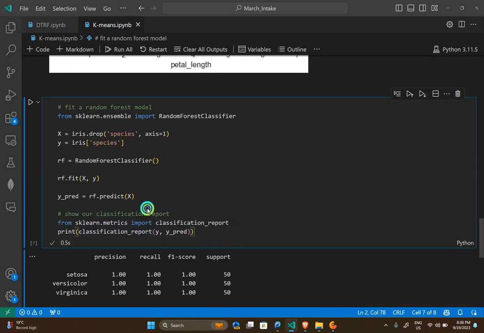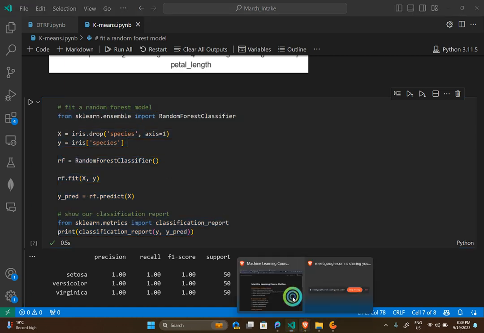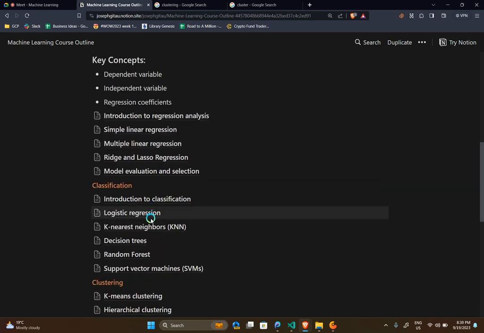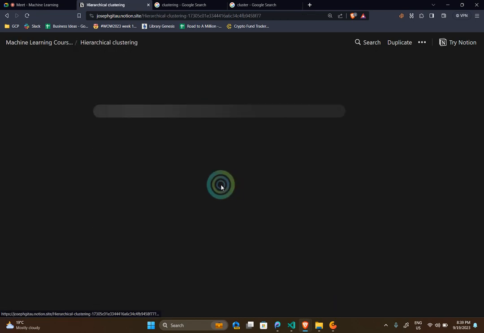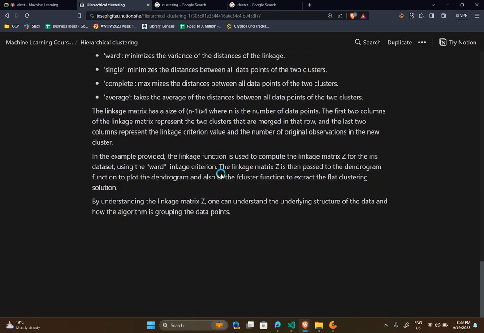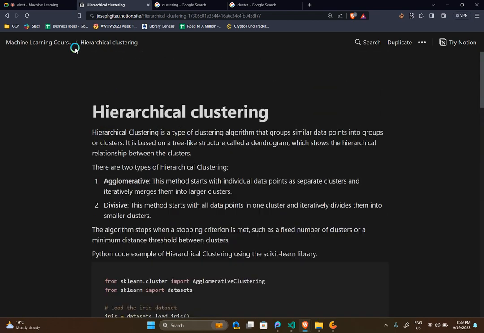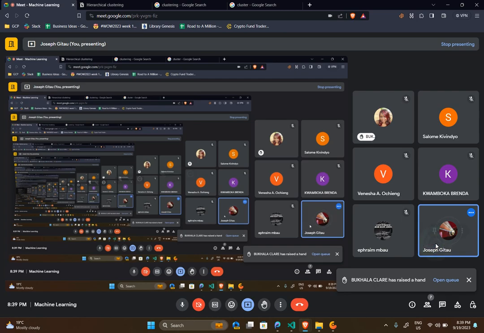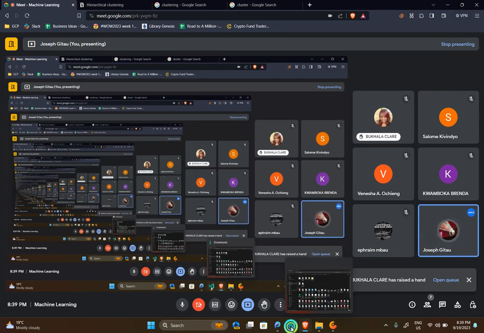So that's all for today. Tomorrow we will look at hierarchical clustering and discuss how hierarchical clustering is different from k-means. Any questions? Yes, Claire.